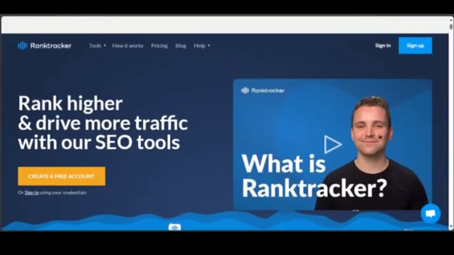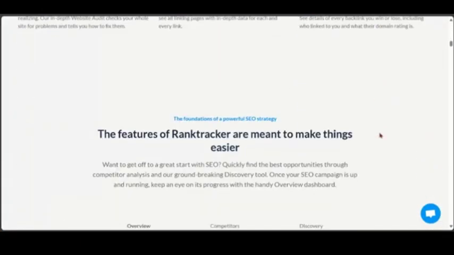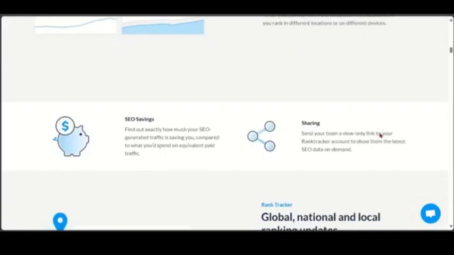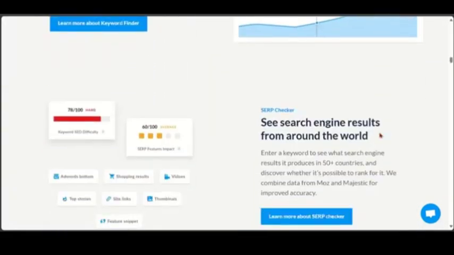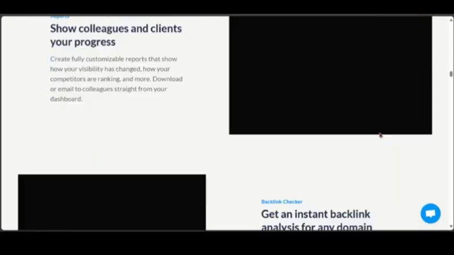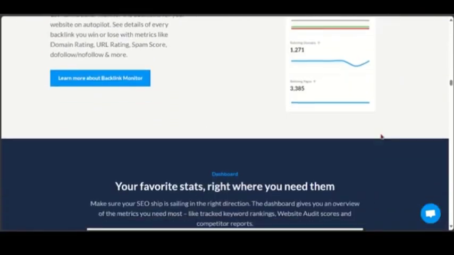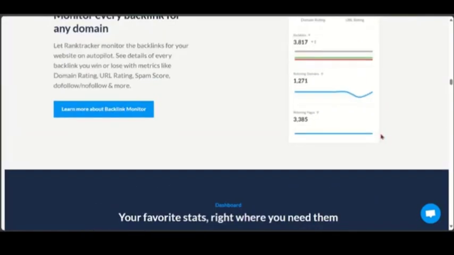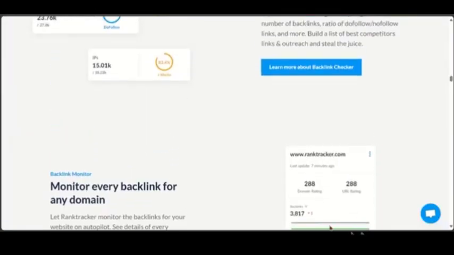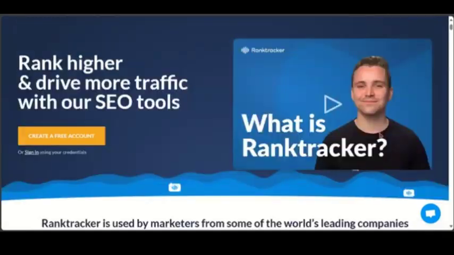When it comes to pricing, Rank Math has a free plan plus a premium plan of $59 per year, while RankTracker starts at $49 per month. When it comes to AI features, Rank Math has smart suggestions, while RankTracker has competitor gap analysis. So Rank Math is the king of WordPress SEO with insane on-page optimization, but RankTracker is a keyword tracking beast with deep competitor insights.